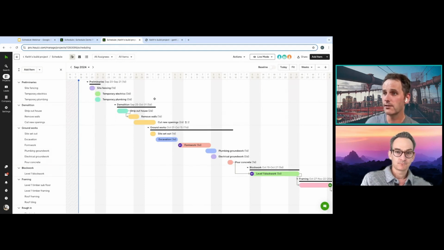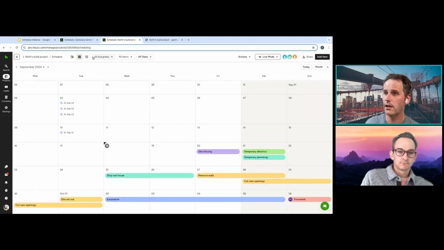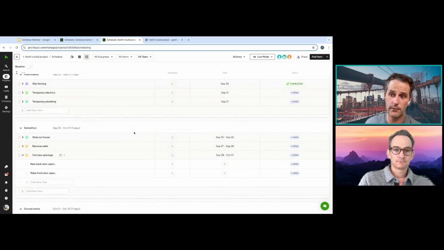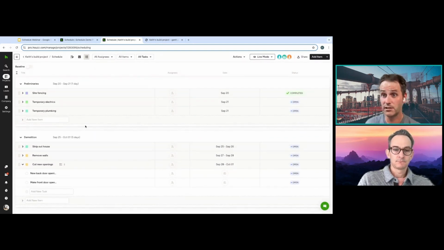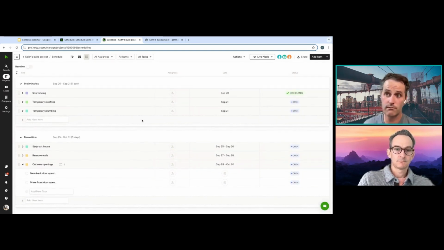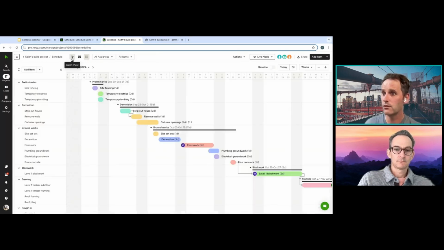One thing I didn't show you at the start was that we're looking at the Gantt view here. We do have two other views, the calendar view and the list view as well. I know a lot of people like to look at the schedule in a list view. It's maybe better on the eye, whereas in the construction world, the Gantt view is a bit more common. But we have the options up there.